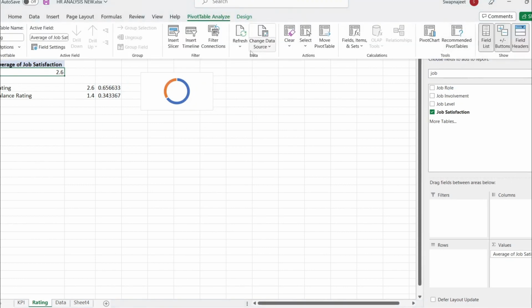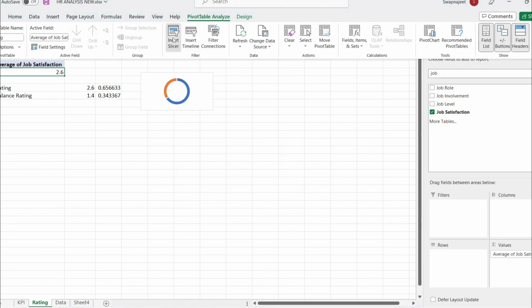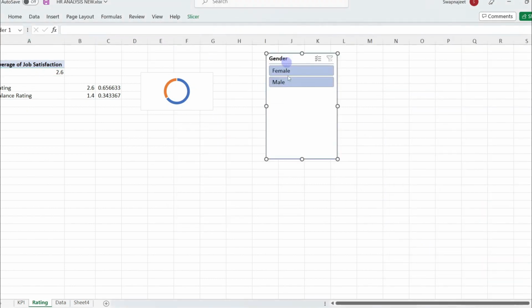I will insert a slicer, not a timeline, a slicer of gender. Click on OK. So let's see if it's working fine for male or female. Yeah, it is working. You can see the values are changing with respect to that.